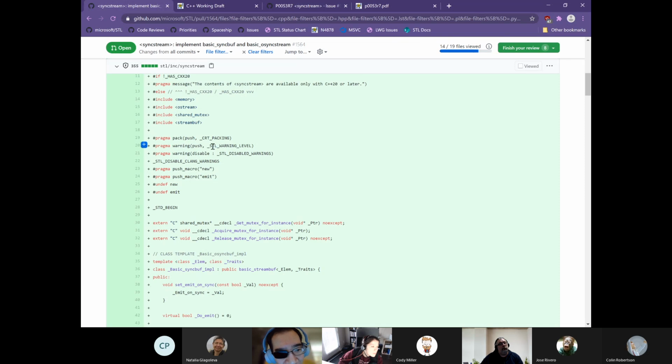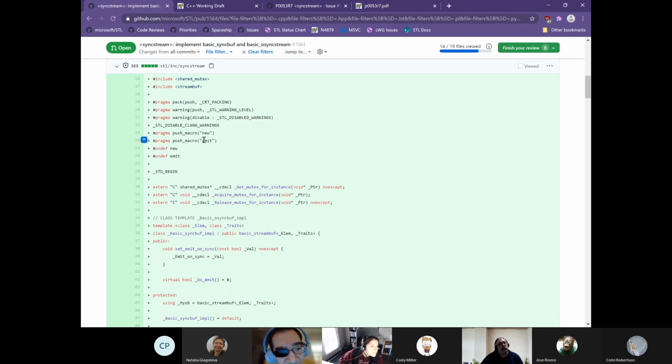We push the packing, push the warning level, disable things. Apparently there's a library, I want to say it was Qt, but I'm not sure, that was macroizing emit, which is extremely bad, and they should not do that, but technically they were there first, and then the committee added emit, regardless of the macro. So for practicality, we're going to push the emit macro and undef it so we can tolerate it, so that's good.